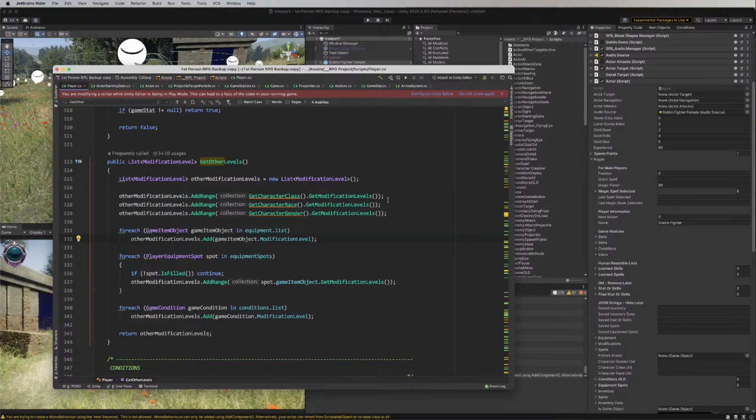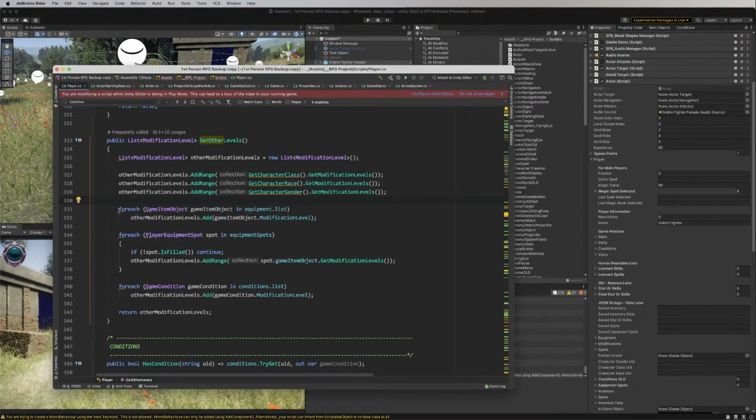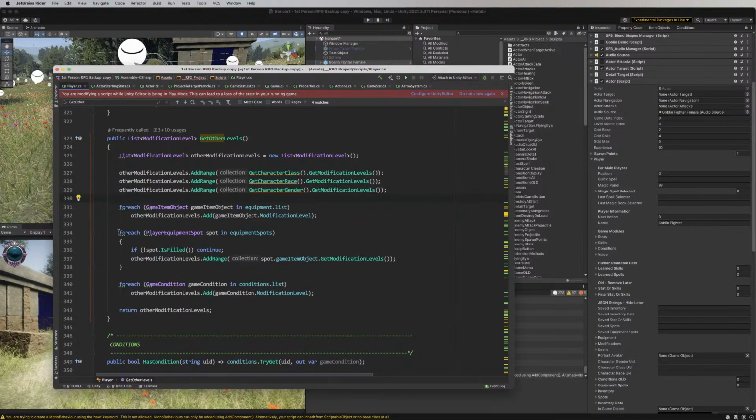And so, as you can see, we're including the modifications from these. Gender won't have any. I just included it here, but it doesn't actually have any effect at all. That's not going to change. And then we have our equipment. So if the character has any equipment, that's something we're going to have to add here. And then any equipment spot.